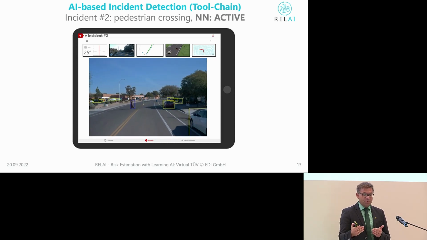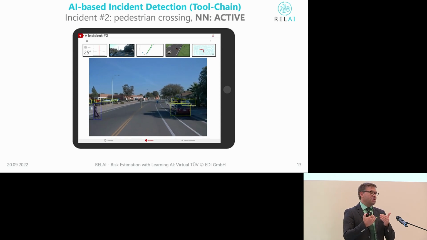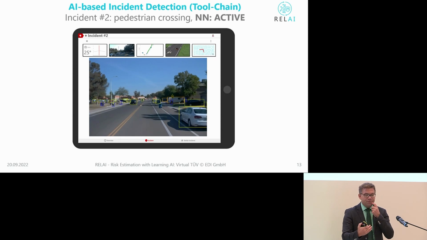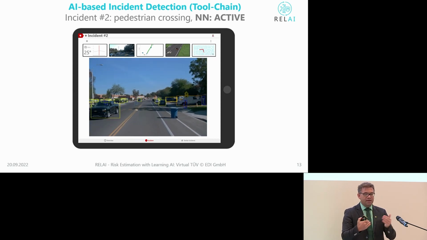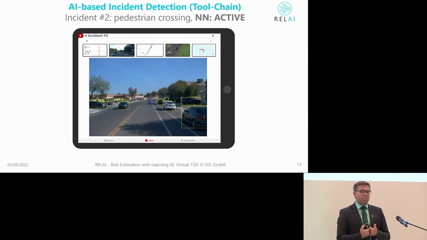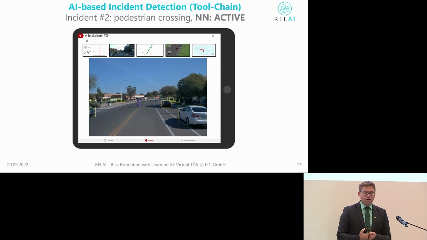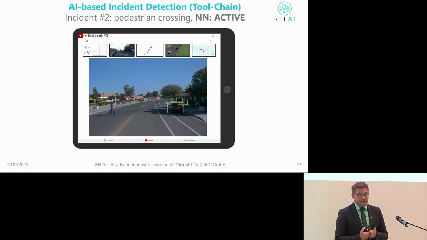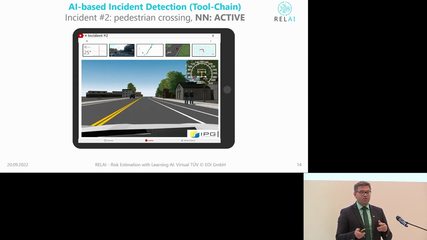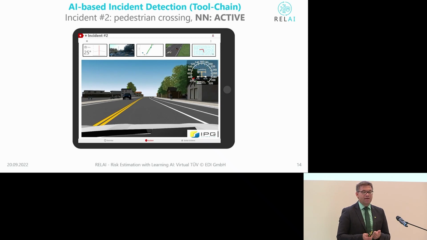And also what we have here is exactly what I mentioned, the estimation of the depth. So if you upload this kind of video, we can estimate the position of the relevant objects. And so we also have the possibility to generate out of video material this kind of bird's eye perspective, so that you can also simulate it again in reality.